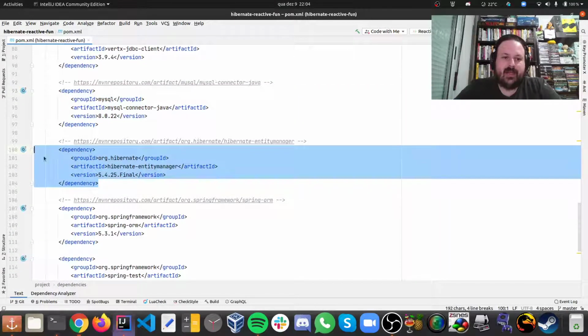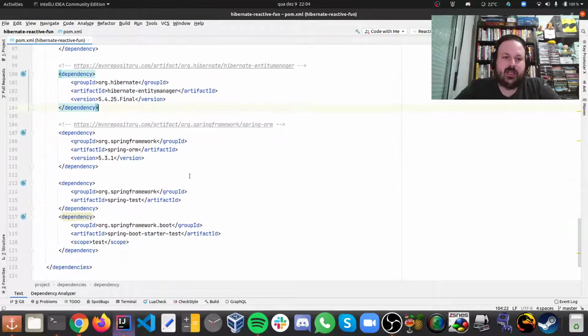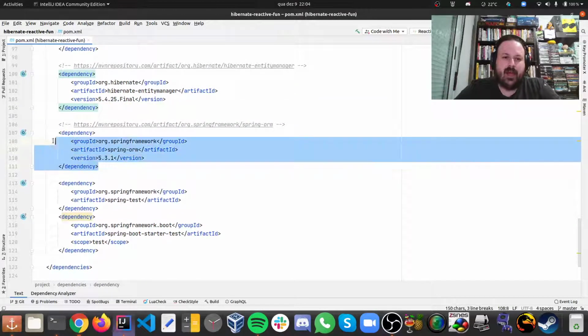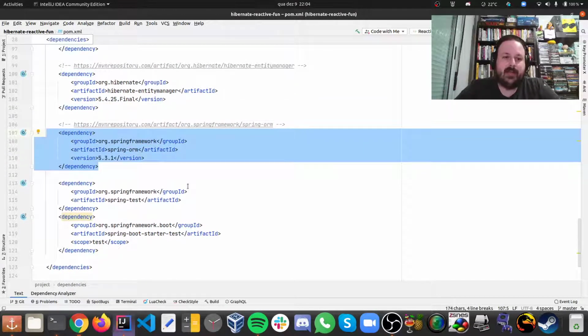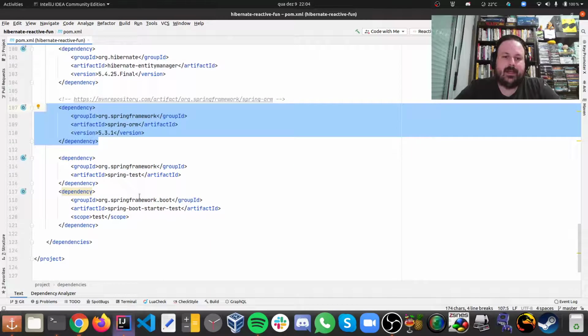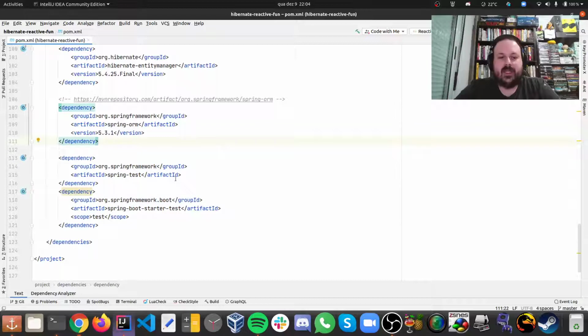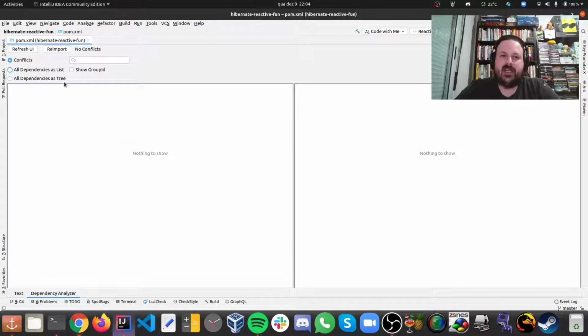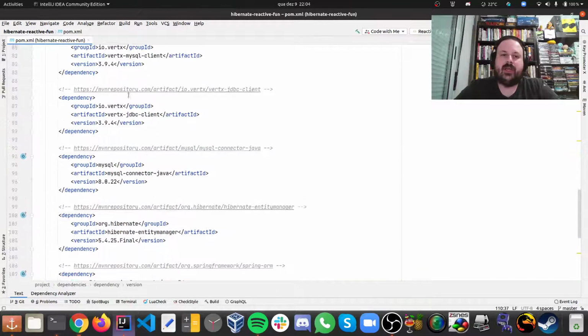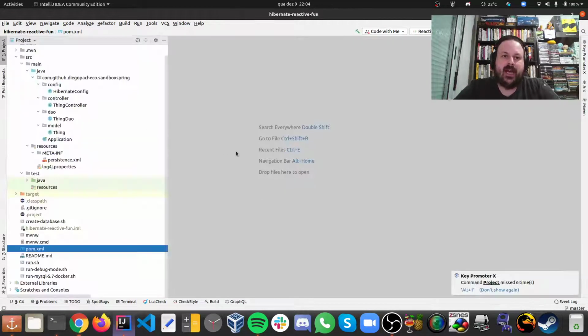Then I have the Hibernate Entity Manager. And I also have Spring ORM here. And then some other dependencies for testing and Spring. So those are the dependencies. There is this nice dependency analyzer Maven plugin for IntelliJ, where you can check for conflicts. If you put it here and there's nothing here, your dependencies are all good. So this plugin is really, really gold. So those are the dependencies.